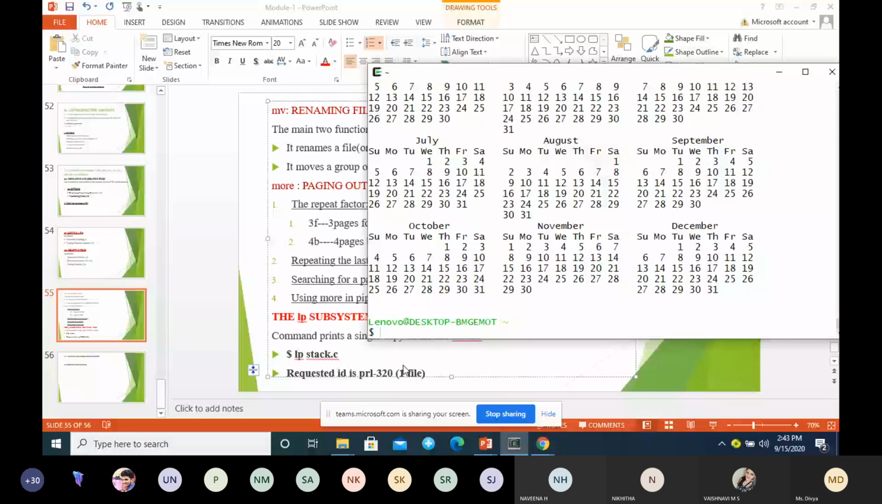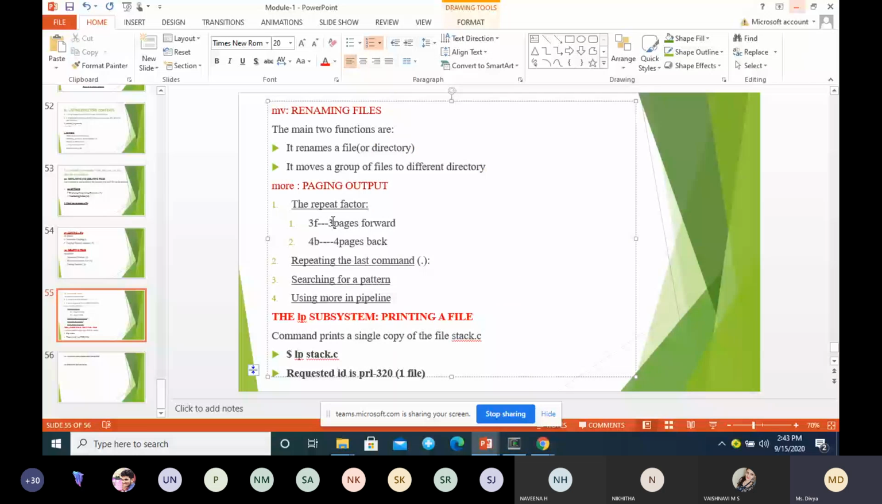So this is the example for using more in the pipeline. The first one is the repeat factor. Second, you use the dot for repeating commands, and you can also search for a pattern using more. Then you can also use more in the pipe. So this is about more, paging output.